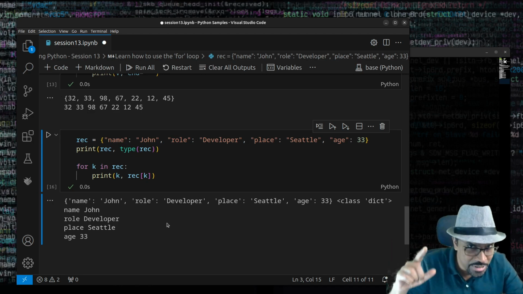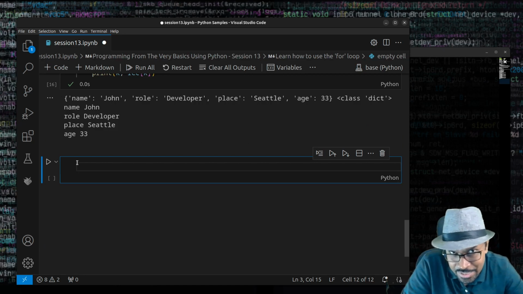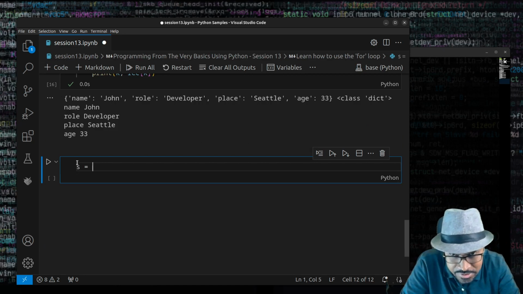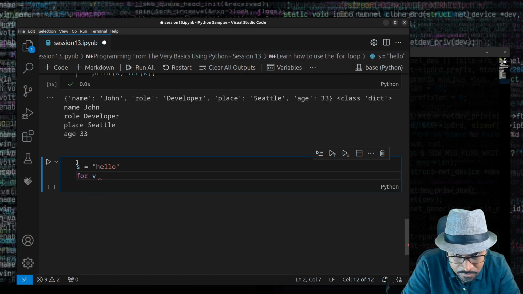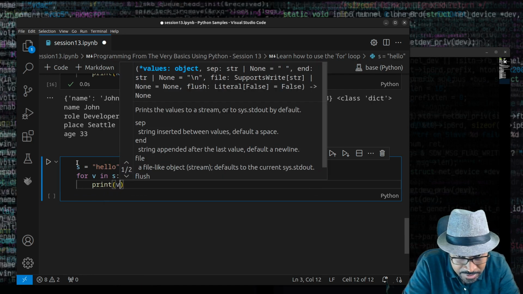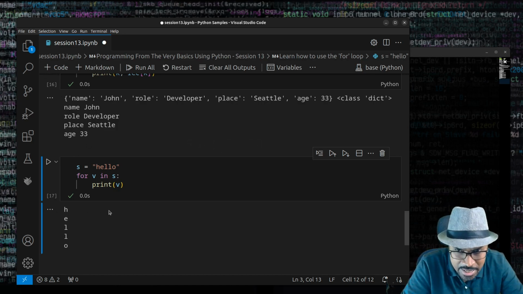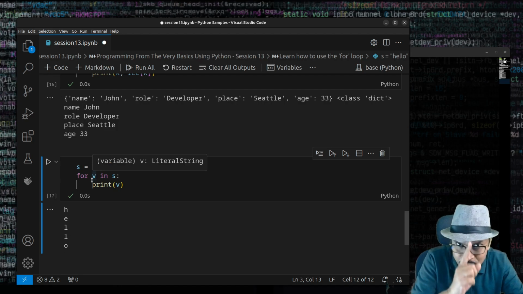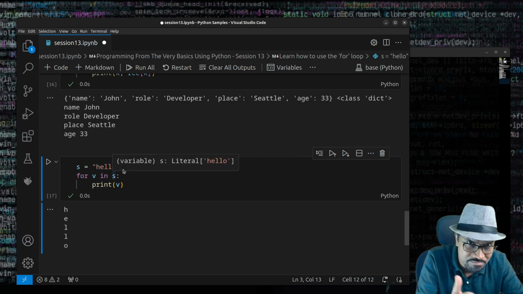And finally, I should also tell you that you can use it on a string. Strings are also just collections of characters. Let's say s is equal to hello, and let's say for v in s, print v. You can see that it's iterating over every single character and printing them on a separate line. It printed H, then E, then L, then L, then O, because v is pointing to each character one at a time.